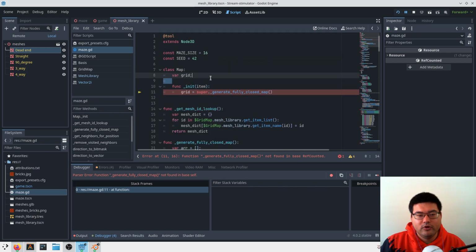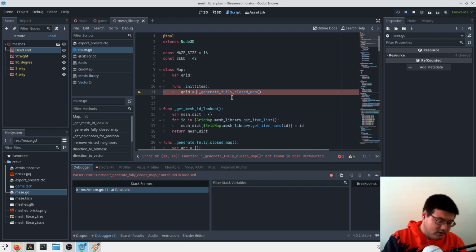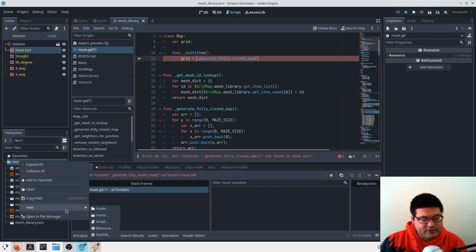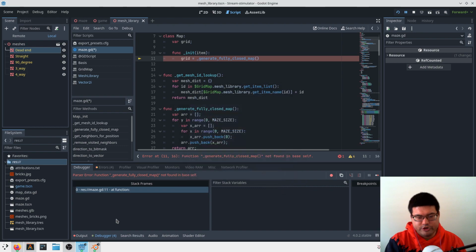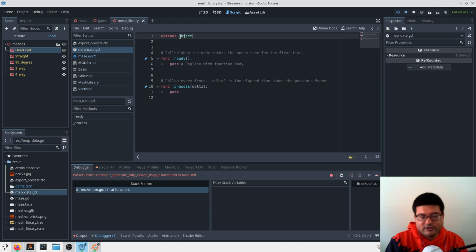All right. Well, that does make me feel like I just want to split out a file, because then I can at least pretend they're free functions. Let's do that. So I guess I just make a new script, and I call this map data. Sure. And then does this have to extend a node? Can I make it extend object? I think I read somewhere that objects are lightweight nodes.